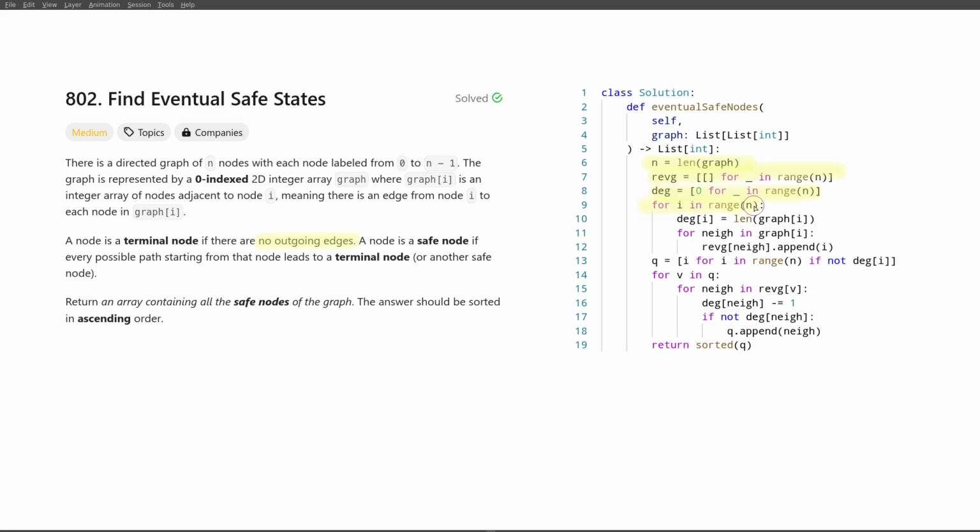And now for every node, the degree we just take from the graph. And now for every neighbor in the original graph, we add our node as a neighbor in the reverse graph for that neighbor. So it's clear what revg is. We turn every edge around. And now we'll be maintaining in the variable q all the nodes that can be topologically sorted. So at the end we'll just return the sorted version of q.